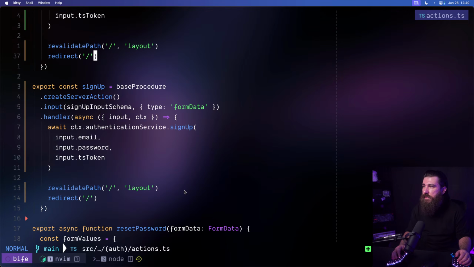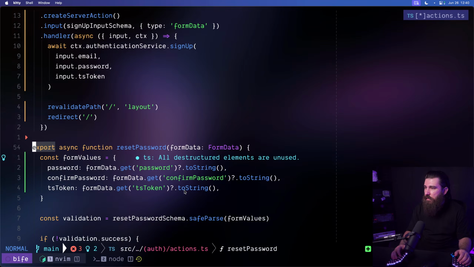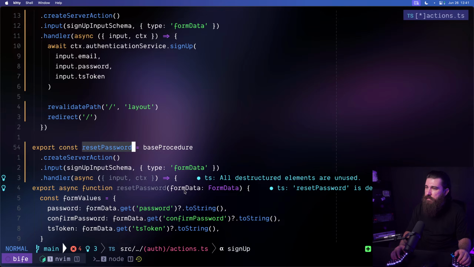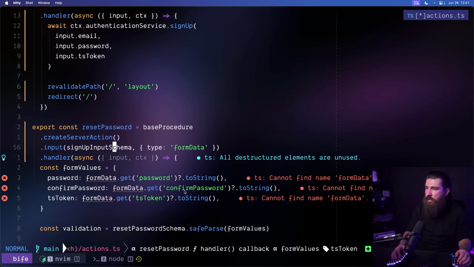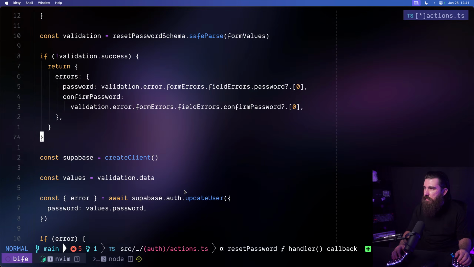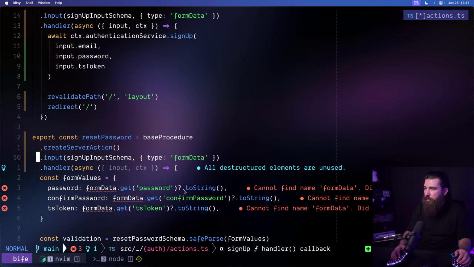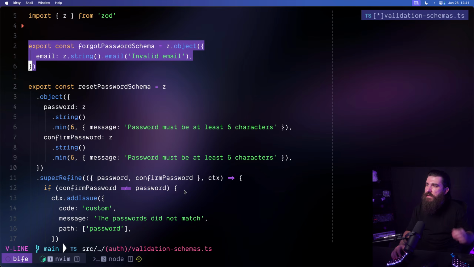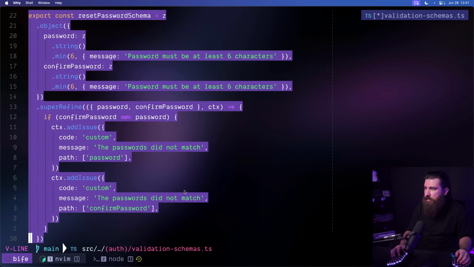And it'll be literally the same. Copy this. Not there, but there. Paste it. This is going to be reset password. Password, confirm password, and TS token. I believe we already have a schema for that. Let me just close it up. So we'll go to validation schemas, forgot password. It's email. Oh, it's reset. Okay. Forgot and reset are two different things.